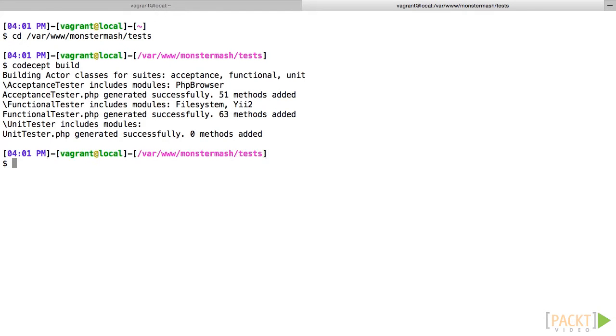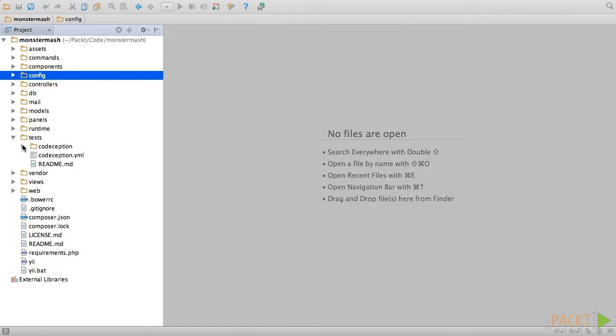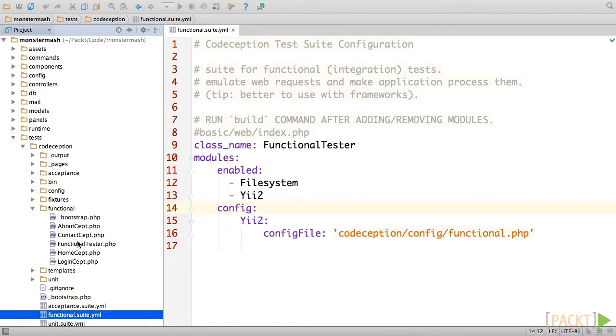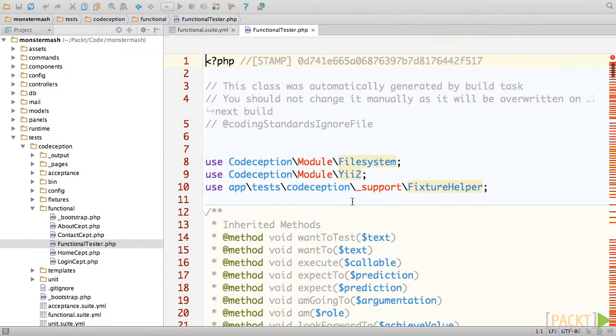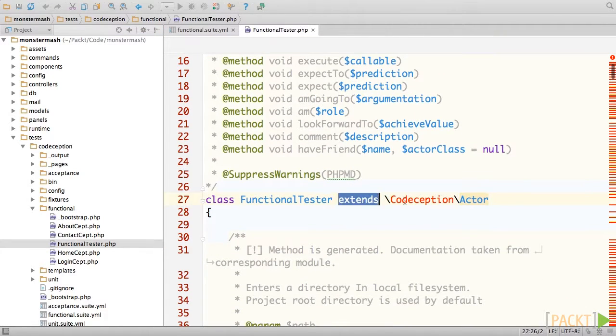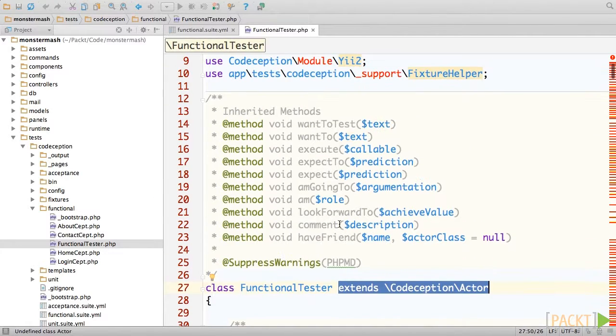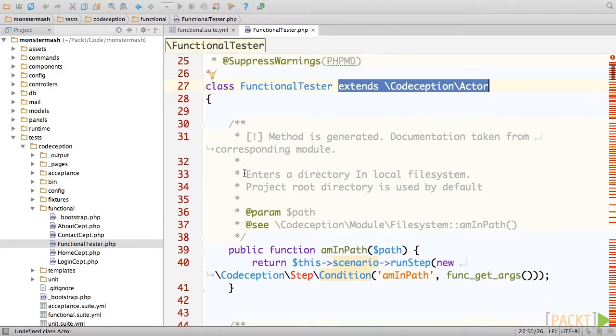It builds one class in each of the test suite directories based on the configuration YAML files in the test directory. For instance, if we look at the functional suite configuration, it tells Codeception to include the file system and Yii 2 modules, which contain additional methods for your functional tests. If you open up the generated functional tester actor class, you'll see that it extends from the base actor class, but includes methods from the file system and Yii 2 modules.